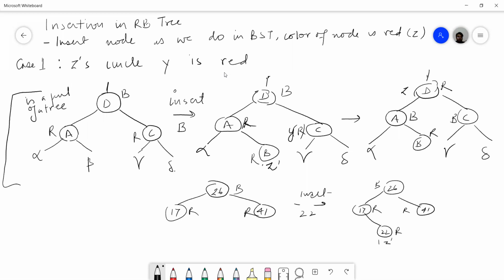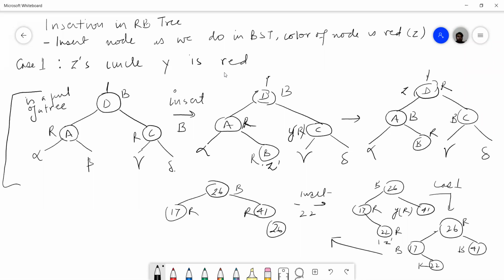So again, we have a red relationship. So we'll see for Y. Y color is red. So we'll apply case 1. So after applying case 1, what will happen? This will become black. This is red. This will become black. But now since 26 is root, so it cannot be red. So forcefully, if our root is red, we'll forcefully convert into black. So finally, what we'll get? Is this clear, class?